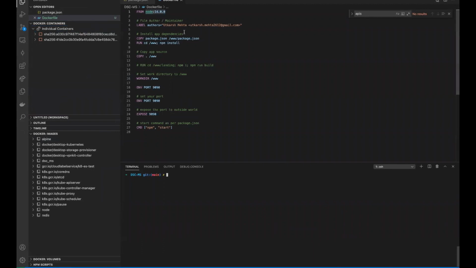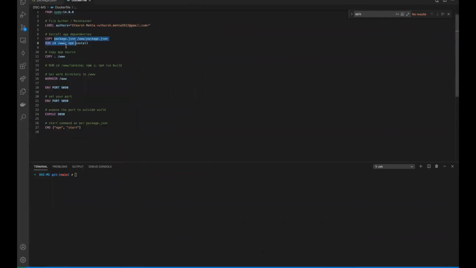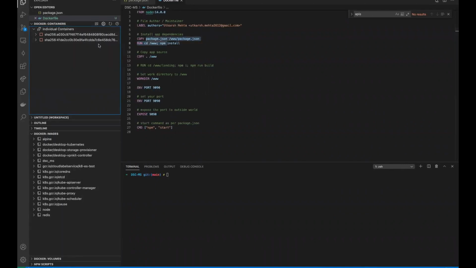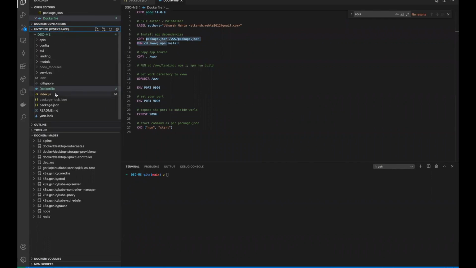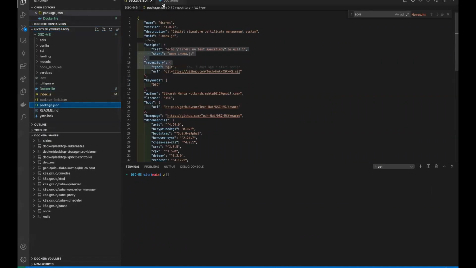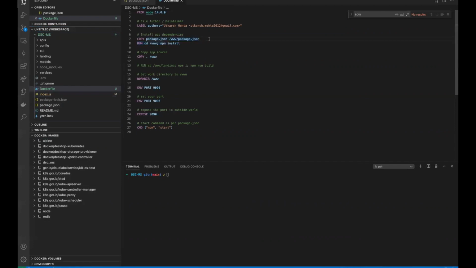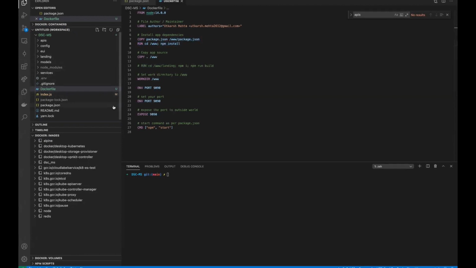The node image will be empty when we begin with, and we have to install everything. First, we copy the package.json file, which is here, inside the node image at www/package.json. Once we have it there, we change directory to www, and then we run npm install. So we have to do the npm installation.